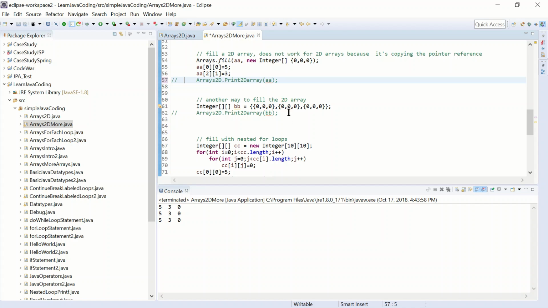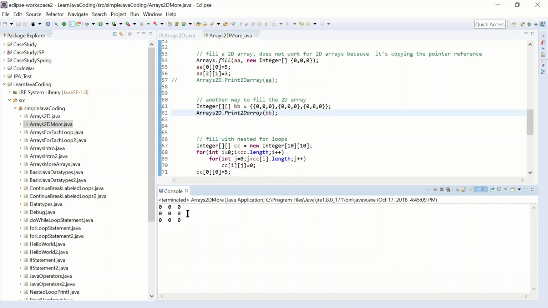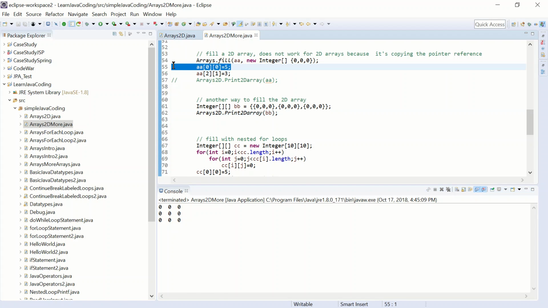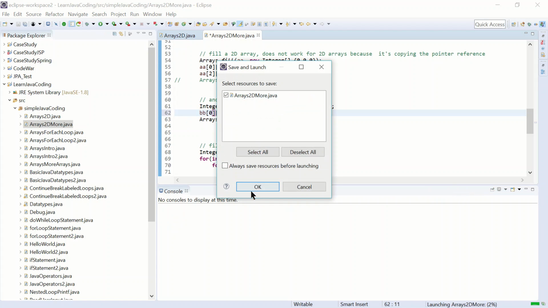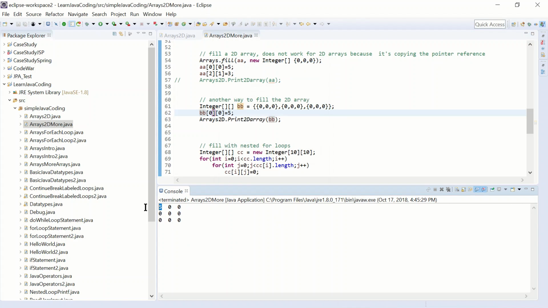One way to do it would be to do it this way. So basically I'm filling this BB array with all 0s. And that works. Just to prove it, I'm gonna copy this down here. So after I fill it, I'm gonna change one element in the BB array to 5. And you can see it only changed one element, because now all the rows are separate from one another.